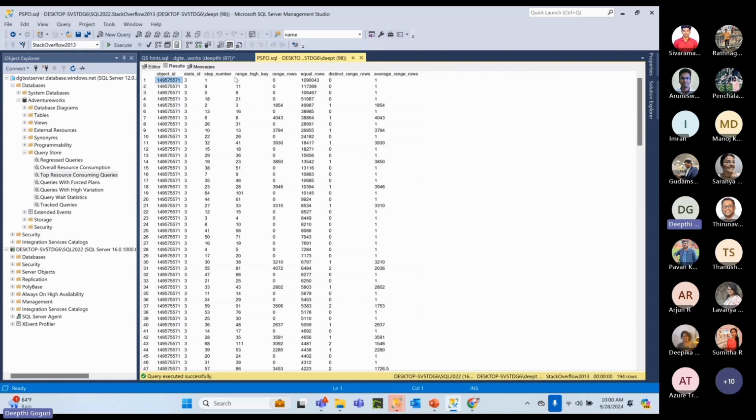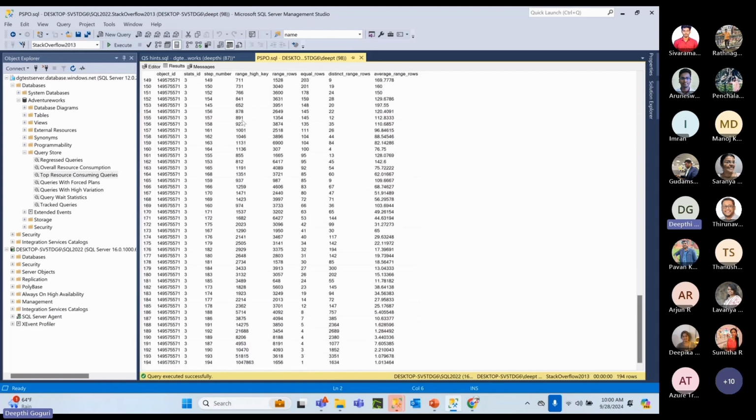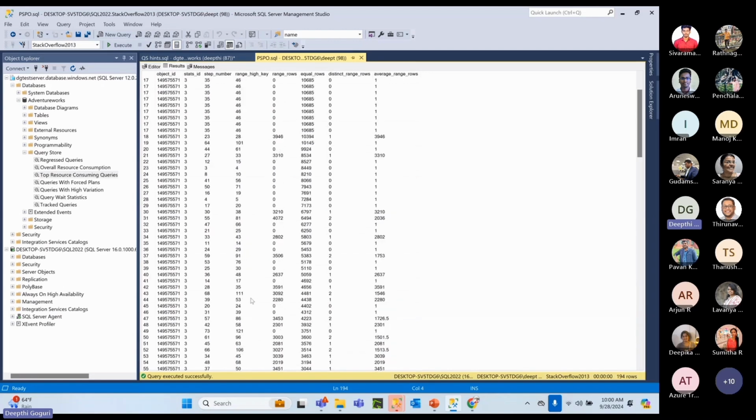So if you see here, range high key is nothing but the column value. We are searching on the reputation, right? The reputation column value 1 has this many rows. Reputation number 11 has as many rows as this one. And if you see this reputation number, it will have just one row, right? So in that range, this is kind of a distribution of the data.